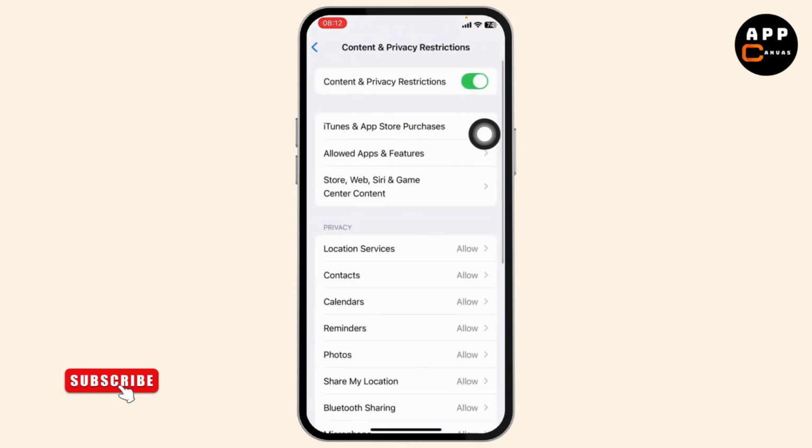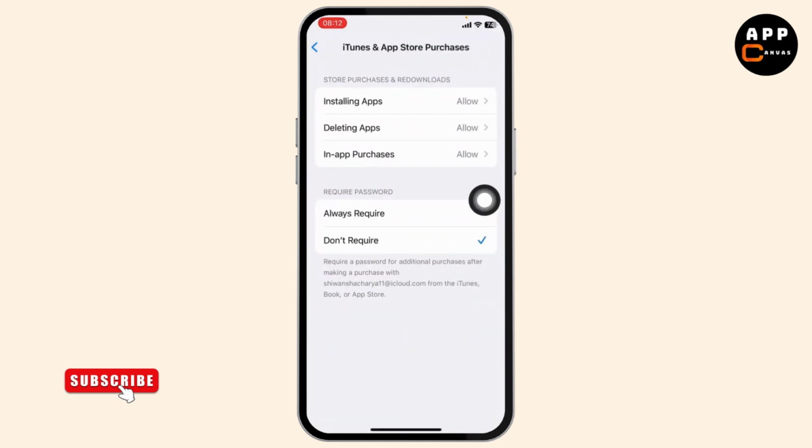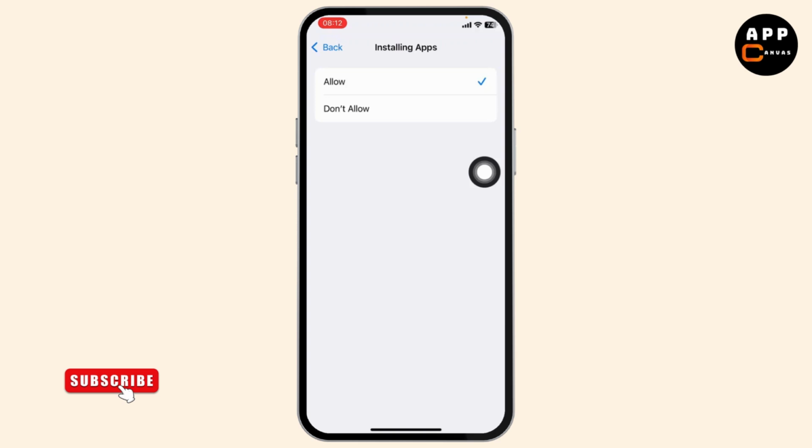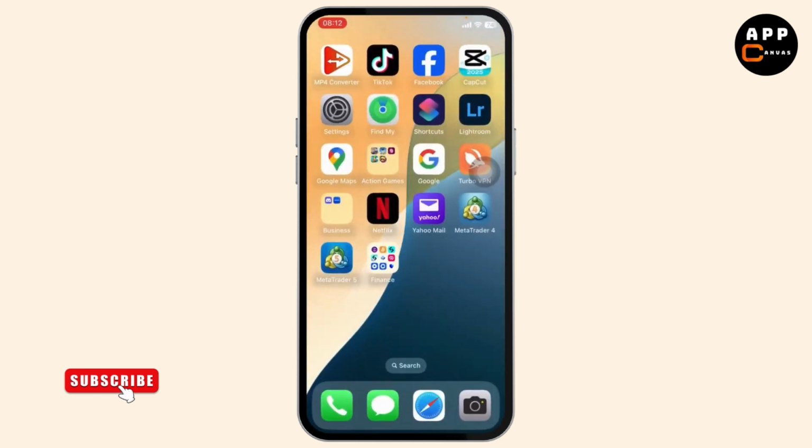Tap on content and privacy restrictions, and then if it is turned off, turn that on. After turning that on, head over to iTunes and App Store purchases, and right there you should find the installing apps option. Head over there and tap on allow. Make sure it's always on allow, and after doing that you can head back.